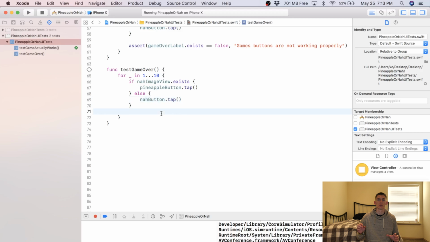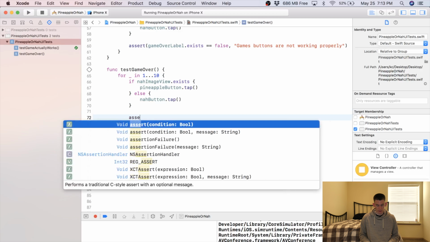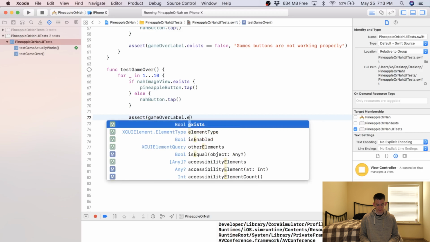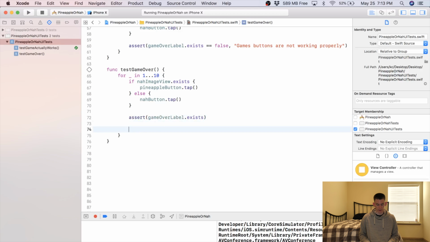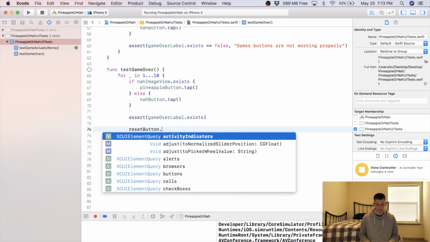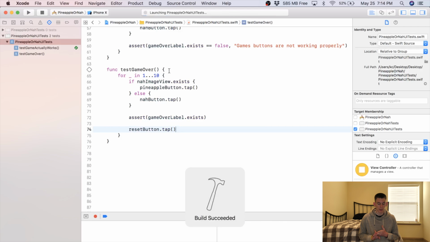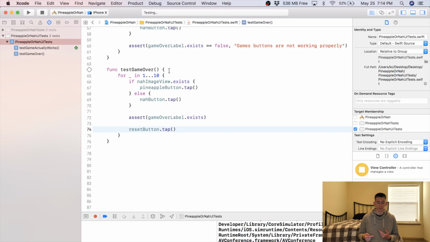After we've done this, the game over label should appear, and we're going to want to tap that restart button so that we can continue on with our test. So let's assert that the game over label exists, and then let's tap that restart button. Sweet. If we run this test, it should pass. If the image view exists, if we tap the pineapple button, it should be game over. The game over label is going to exist, and then we're going to tap that restart button so that we get to the same place as we started, and we can tap the nah button or the pineapple button again and repeat that step 10 times.